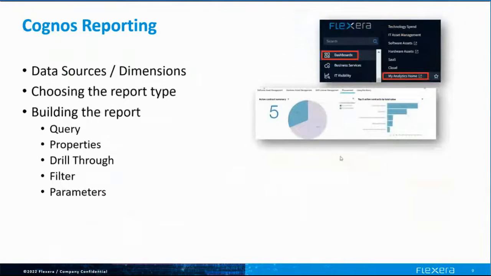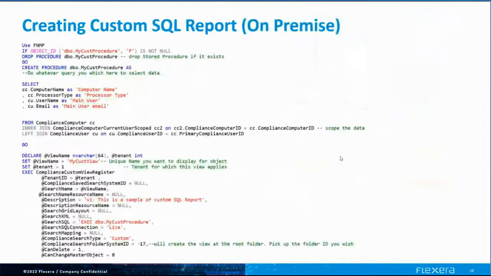And if I go next, creating a SQL report on premise can be done very simply. I've gone through that in the previous session that was on customizations. So basically, you create a stored procedure here with whatever code you want. It could be 5 lines or 500 lines. And you create a report here, which is actually called the view. And we have this stored procedure that allows to create a new view, just like you do when you create the reports from the web client.